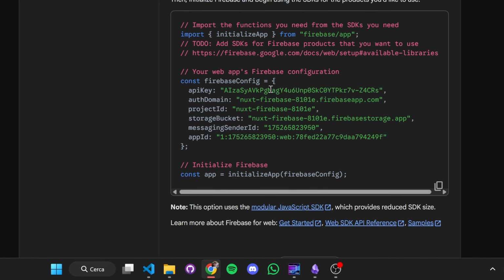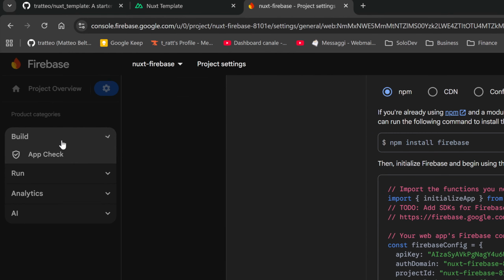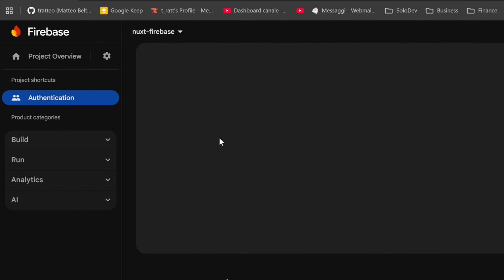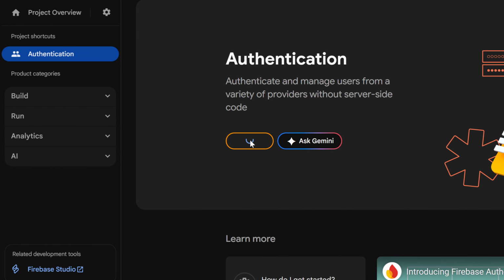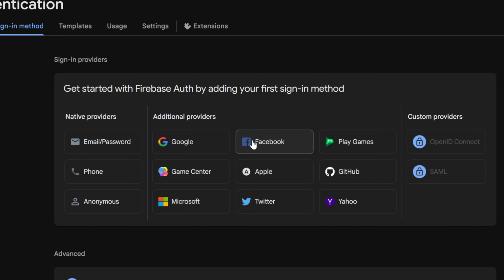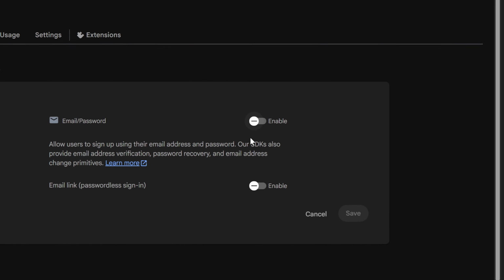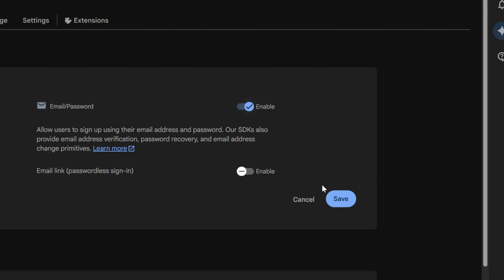Perfect, so we now have also the web application. And finally, since we are here, we can initialize our authentication and Firestore module. So we can go on the left here, click on authentication, and then click on get started. In this tutorial, we're going to use two providers because each one of them has a slightly different implementation. But first, we are going to use the normal email and password provider. So we can just enable it and click on save.